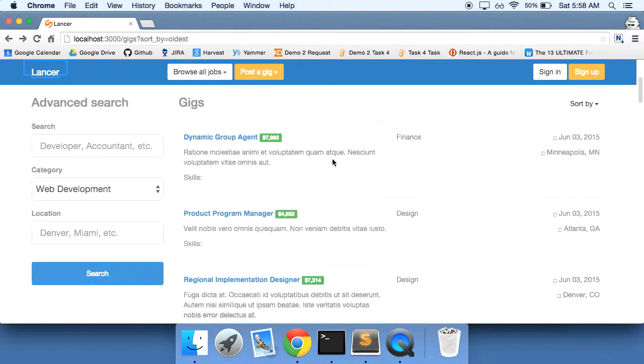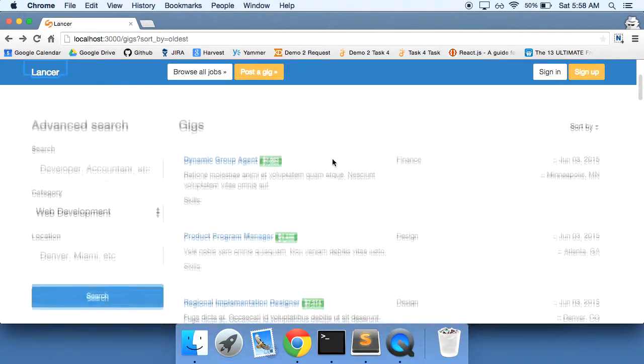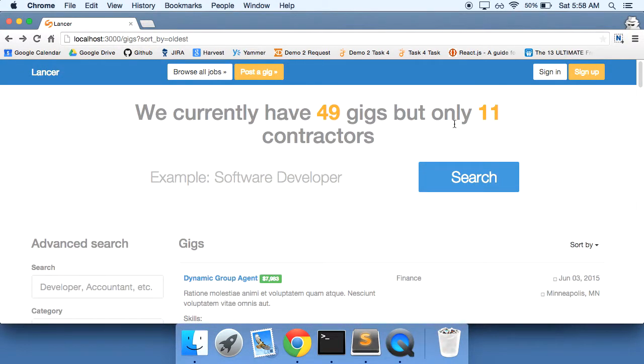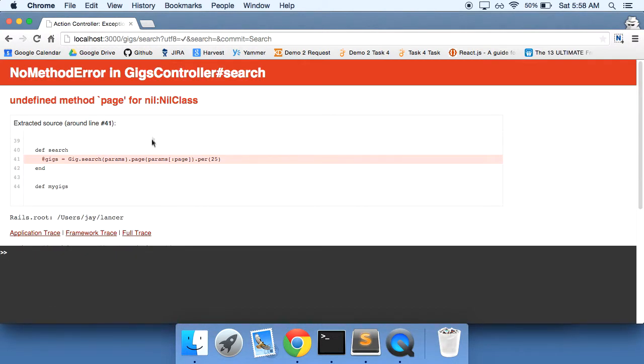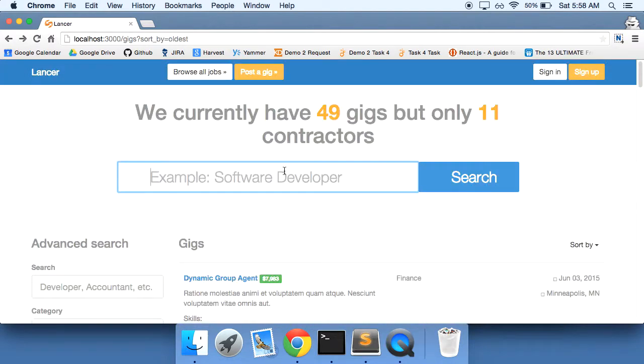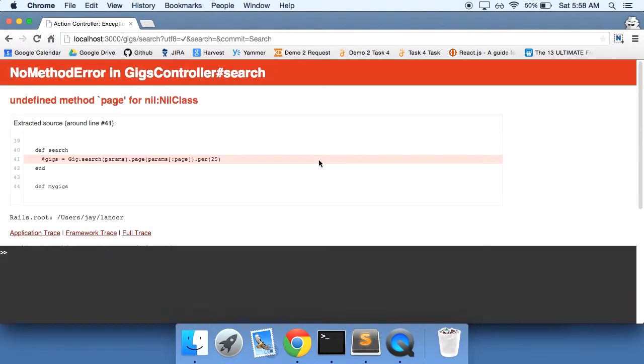Alright, so we've got the home page pretty much good to go. An issue that I saw earlier was if we click the search button, it'll tell us that we have undefined method page for a nil class. So we need to put in some if-else statements here saying that if there are no parameters entered, there's nothing entered in the search box, then just show us everything. So we'll do that in the next video.